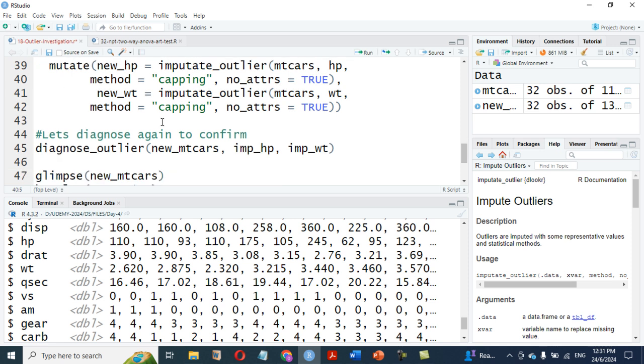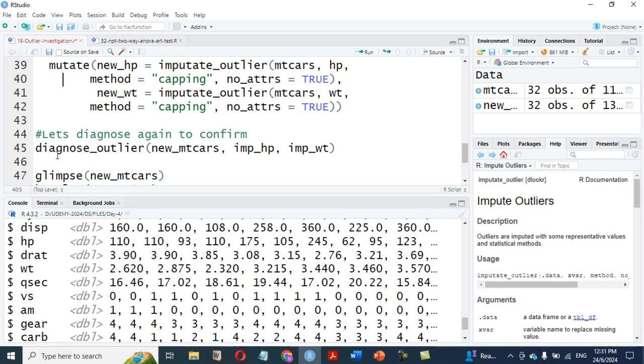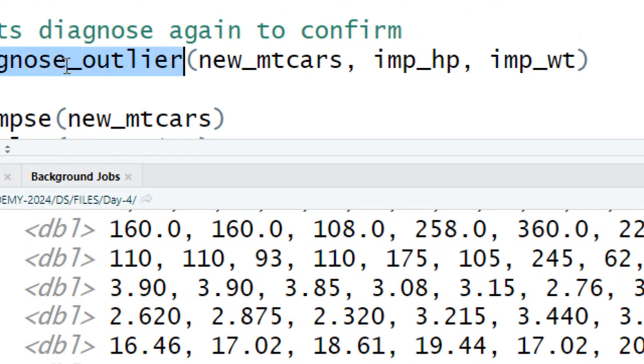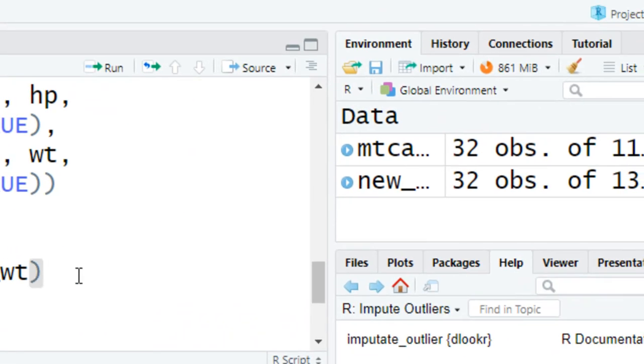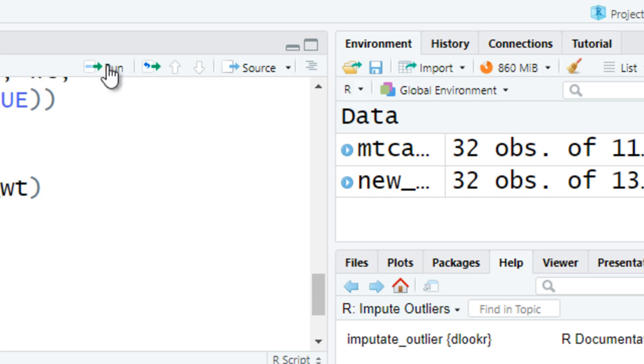Alright, so let's diagnose this new one that I've created. Let's diagnose it again and see. We can diagnose using the same method, and we pass our new data set, which we called new empty cars. We have our new HP now, so I changed it just now, and new WT. Let's see if we have outliers here. If I run this line of code now, it should show me if there are outliers or not. Now we have outlier 0. So no more outliers. That's what it means.